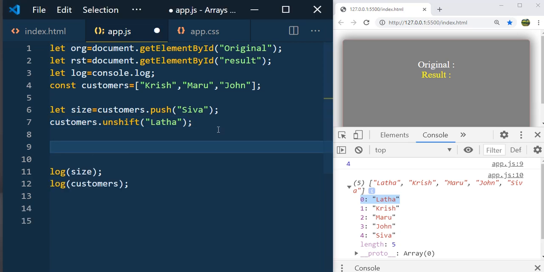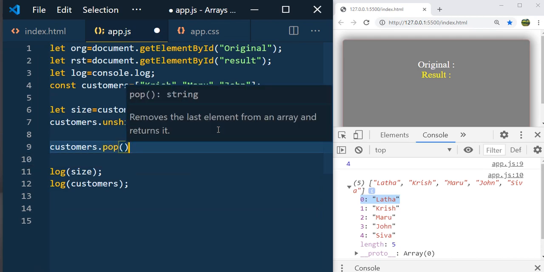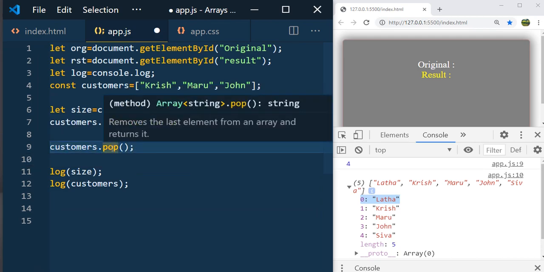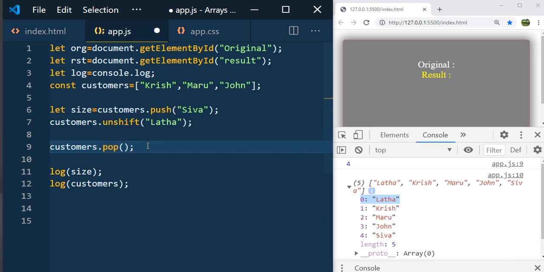Now, if you want to remove an element from the array, you can use the method called pop. customers.pop, and it doesn't accept any parameters. What this will do is remove the last element from the array and return the element that it removed. So in this case, it will remove Siva, which was added at the end, and it will return the value Siva. Now you can see, let popped.